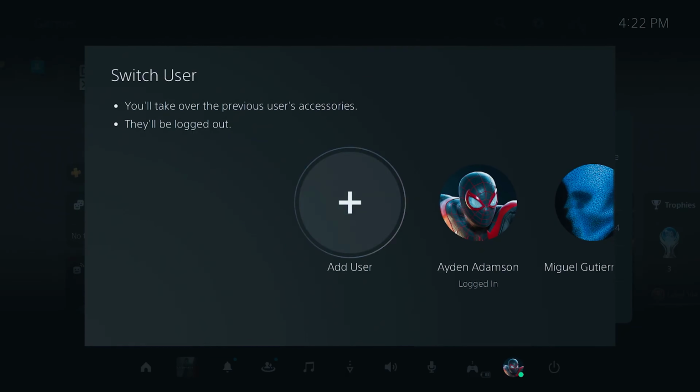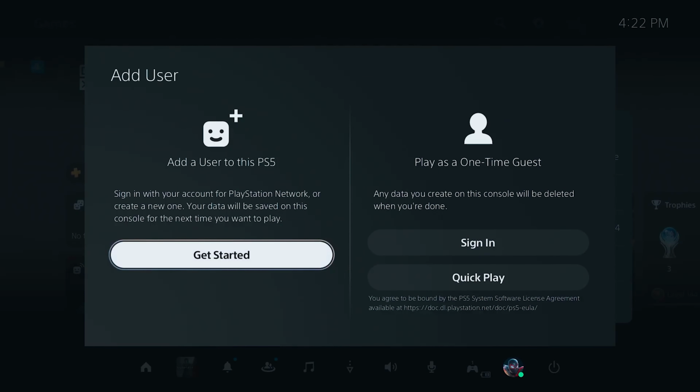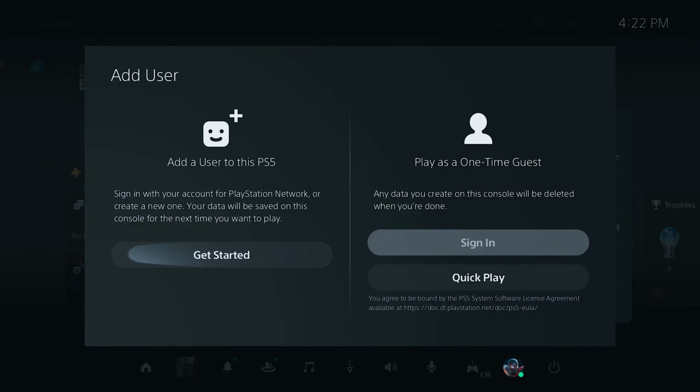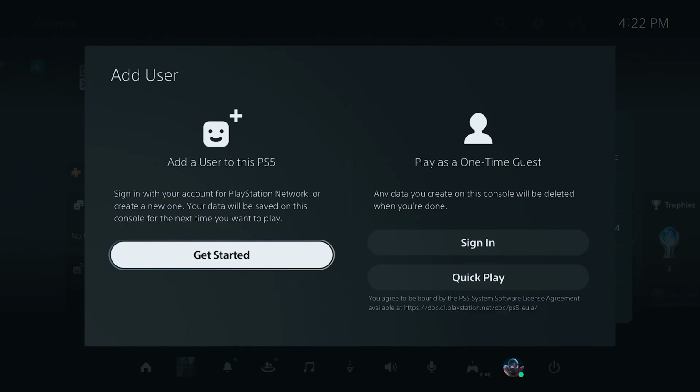Now here you're going to have two main options. You can add a temporary guest account or you could set up a permanent user. For this guide, obviously let's go ahead and select a permanent user. Simply go ahead and get started and read through the user agreement and accept it.